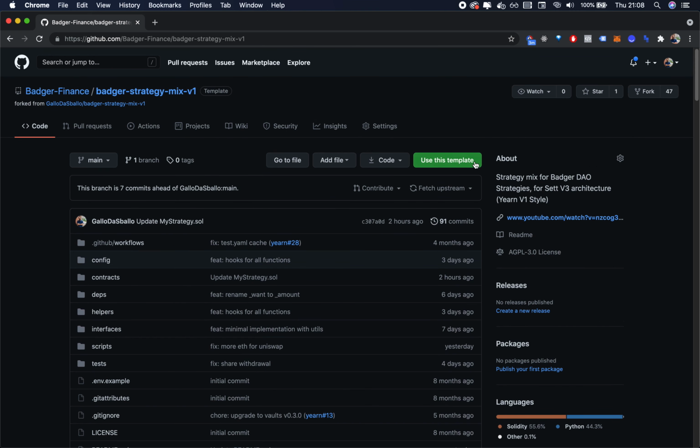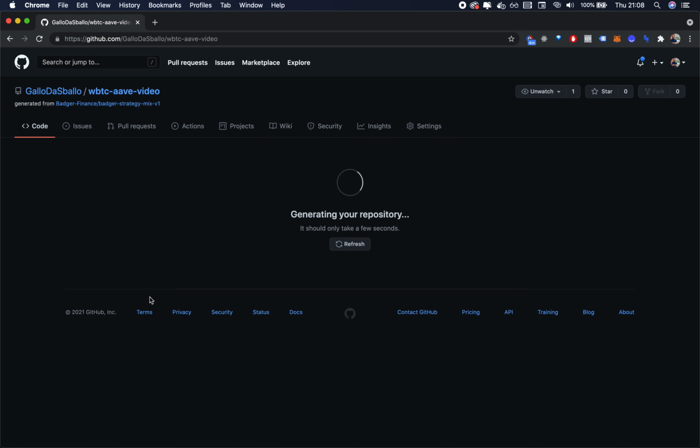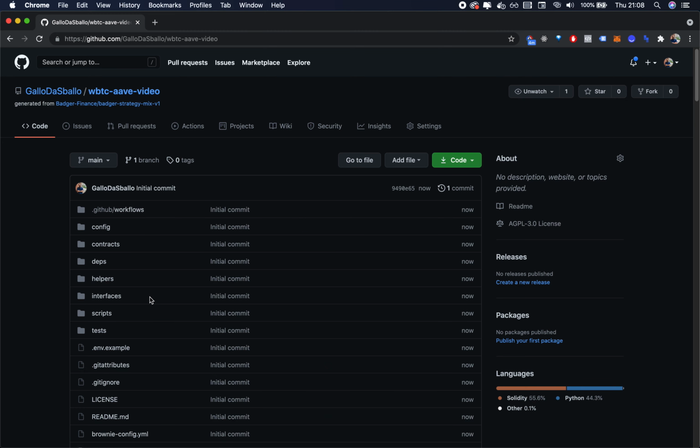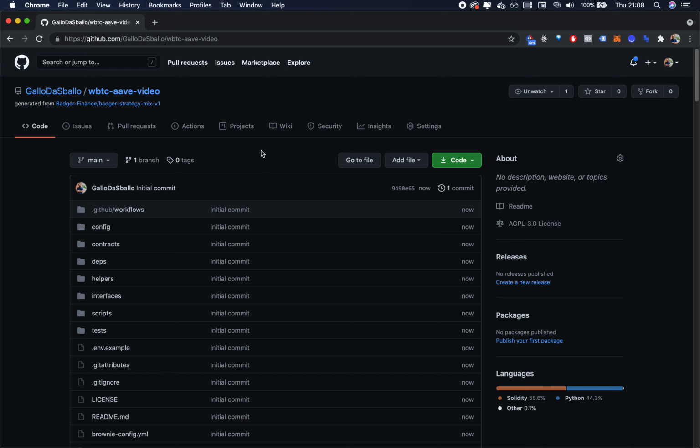That said, you will get started by clicking on Use this template. And then you can fill in a name. In this case, I'll call it wBTC AAVE video. And then I will create the repository from the template. Once the template is done, you can click on the green button here and you're going to get an SSH link. We're going to copy that so that we can clone our repository locally.